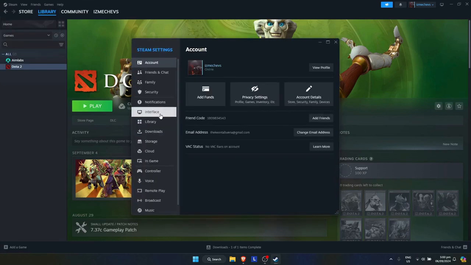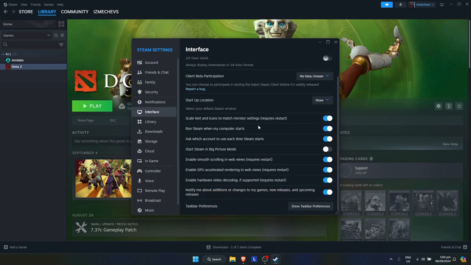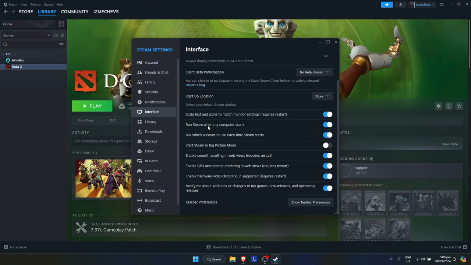Now once you're on your settings, just go to interface and just scroll down a little till you see this "Run Steam when my computer starts." So just simply disable that.